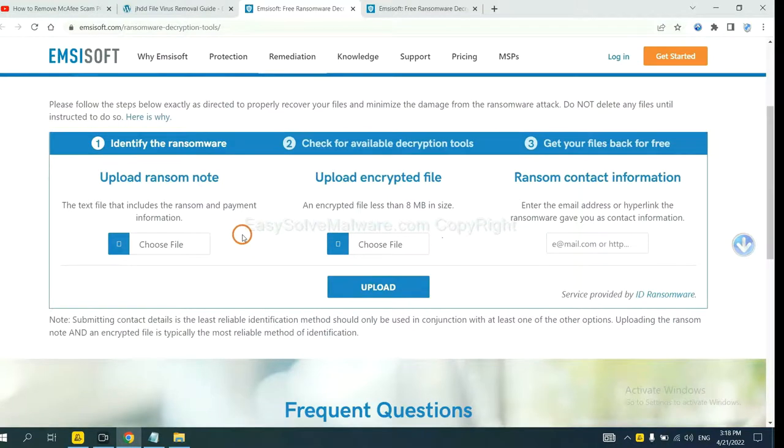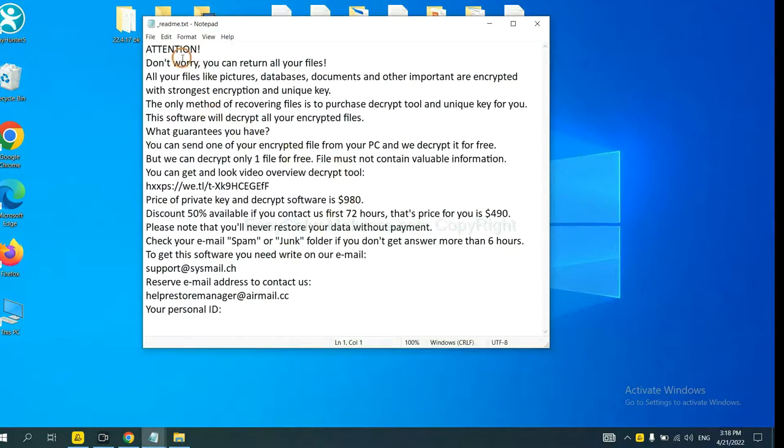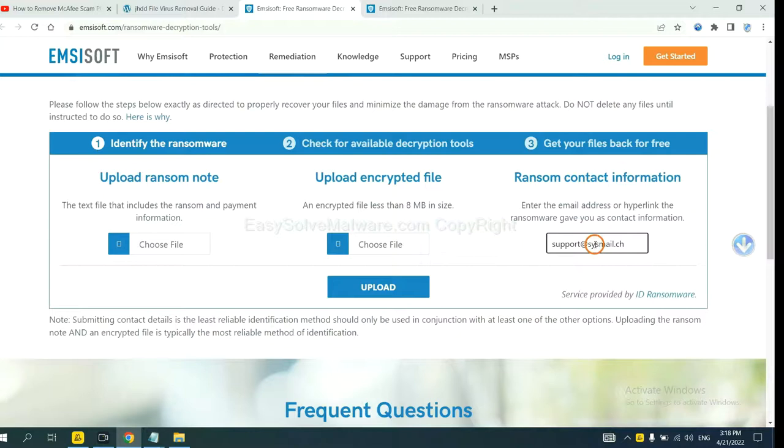Here, you need to upload the ransom note or an encrypted file, and then input the ransom contact information. This is in the ransom note. Let me show you. Here is the ransom note of the ransomware. Okay, copy the contact here and paste it in here and click upload.